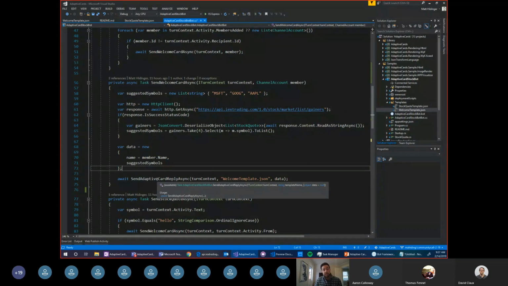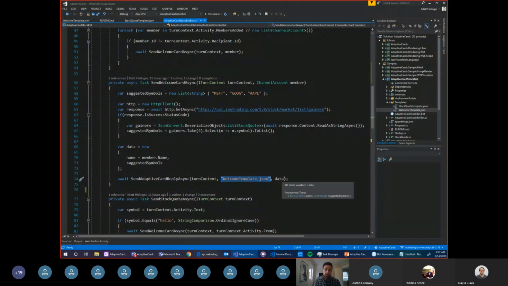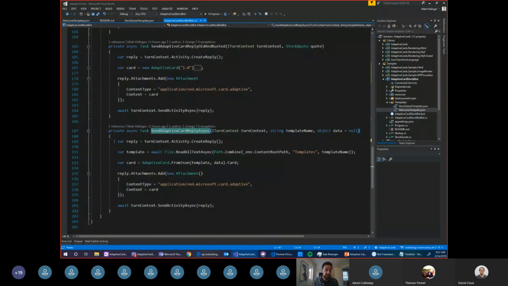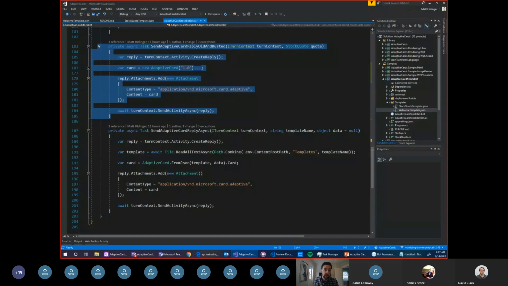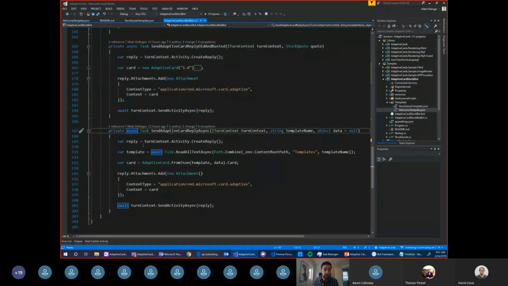And then I'm sending an adaptive card reply. This is a method that I wrote. I'm passing in the turn context. I'm saying I want to use the welcome template.json, which is that template we showed here, and I want to pass in this data. So what does this do? This is effectively the magic. It's pretty simple.